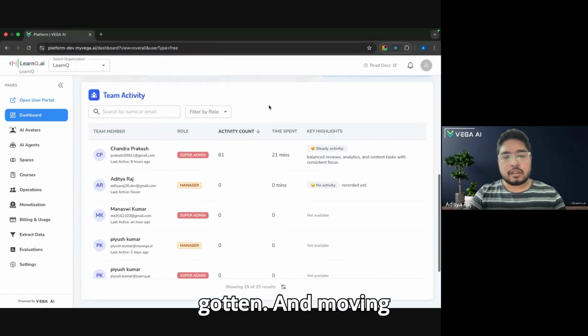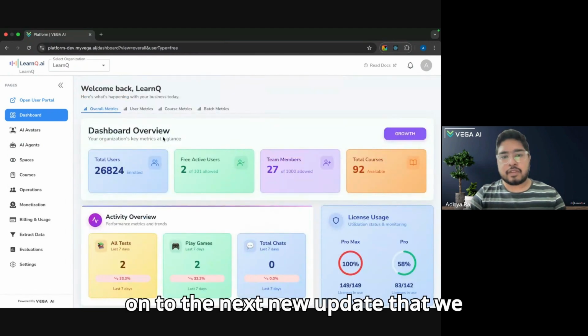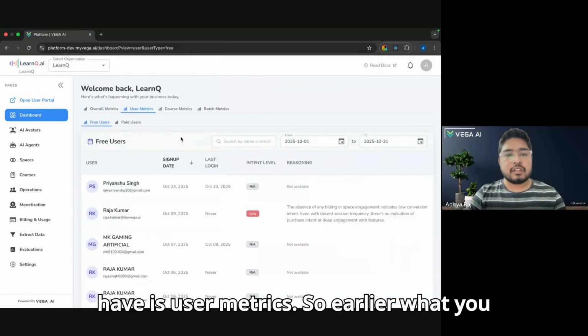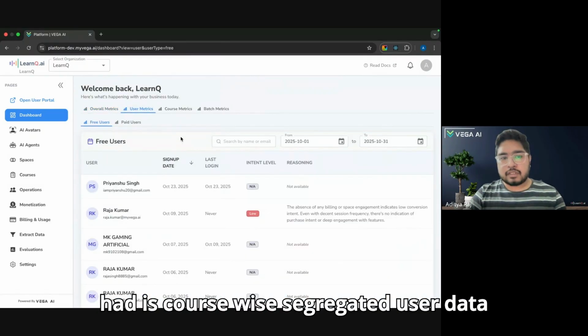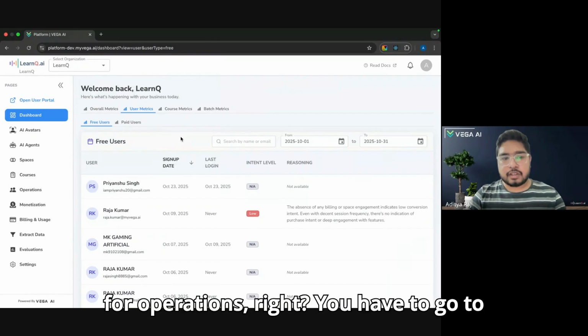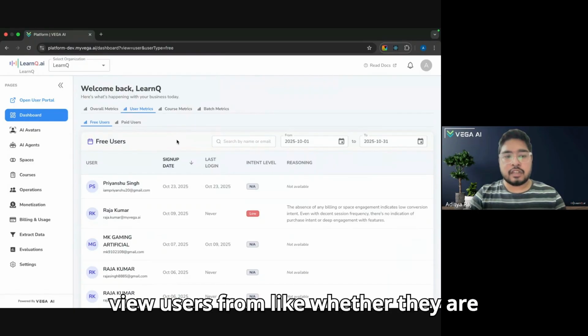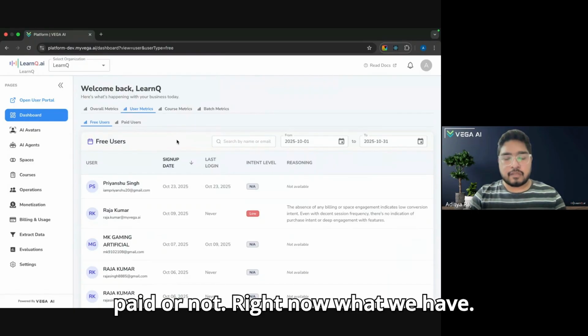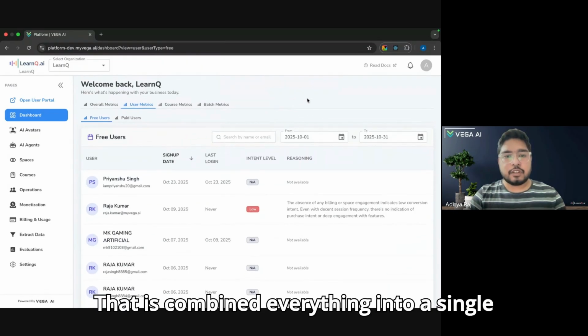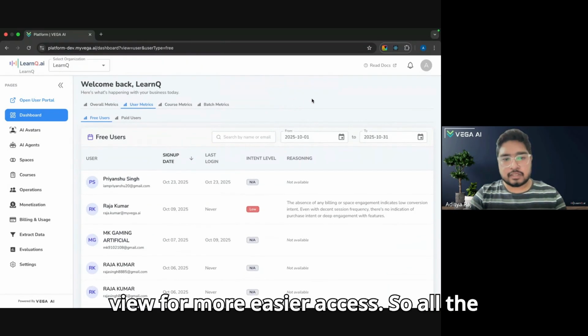Moving on to the next new update, which is user metrics. Earlier, you had course-wise segregated user data in operations. You had to go to operations, select a course, and then view users, whether they are paid or not. Right now, we have combined everything into a single view for easier access.